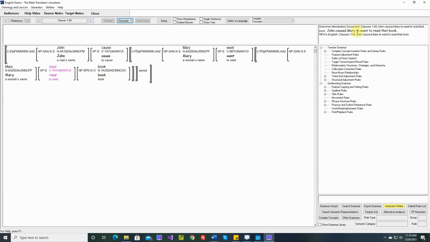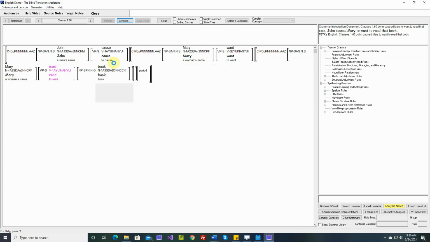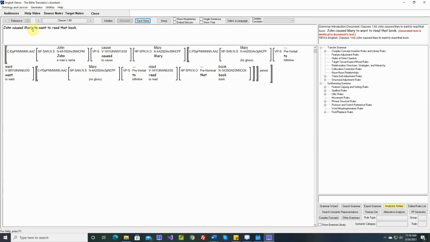John caused Mary to want to read that book. So here we have a complement clause, and embedded in this complement clause is another complement clause. And we've already dealt with the theta grid adjustment rules for both cause and want. So hopefully we shouldn't need to do any more work here. John caused Mary to want to read that book. Generated text is identical.